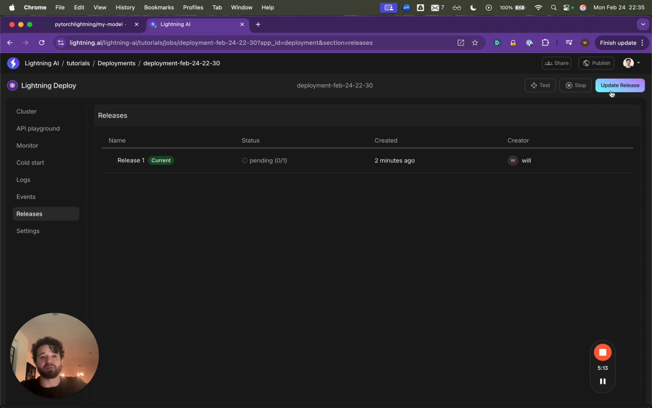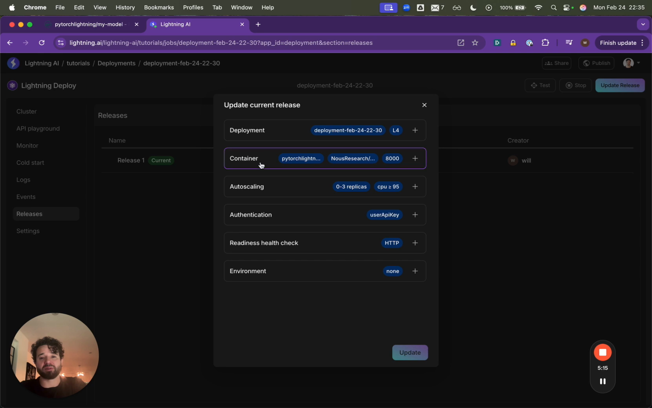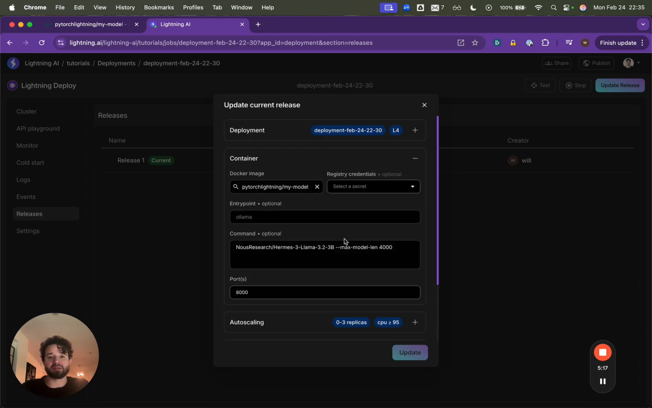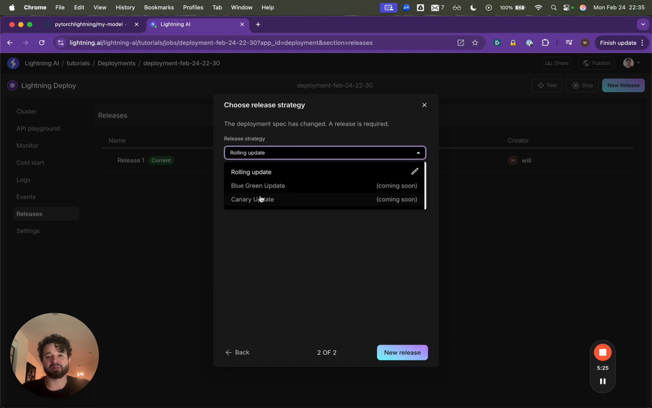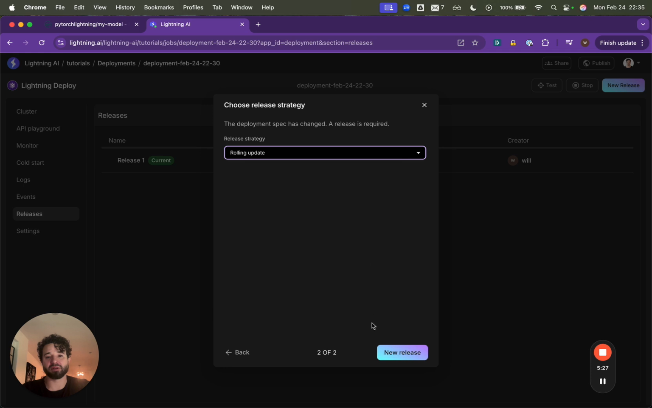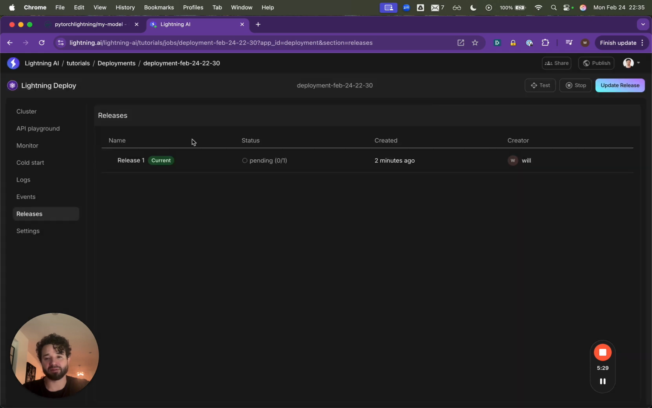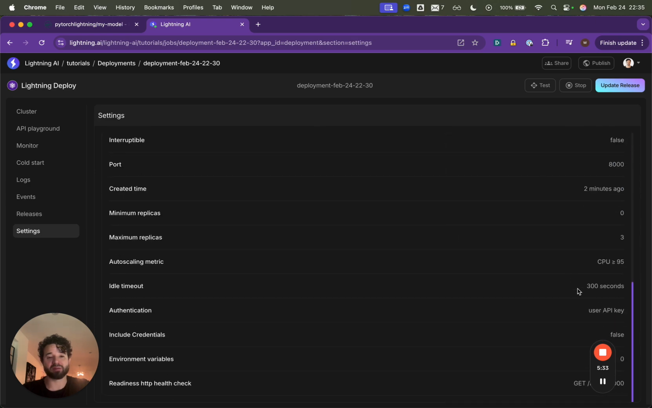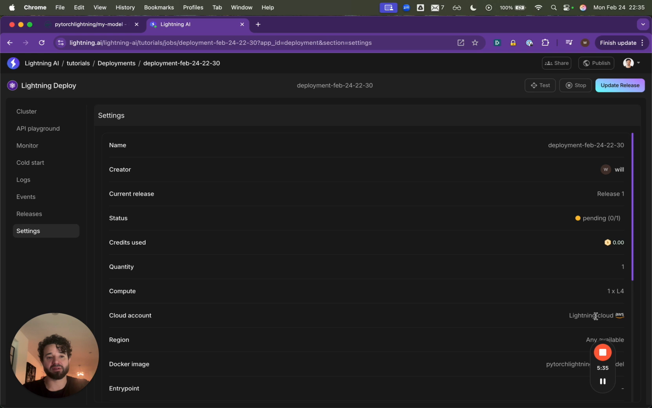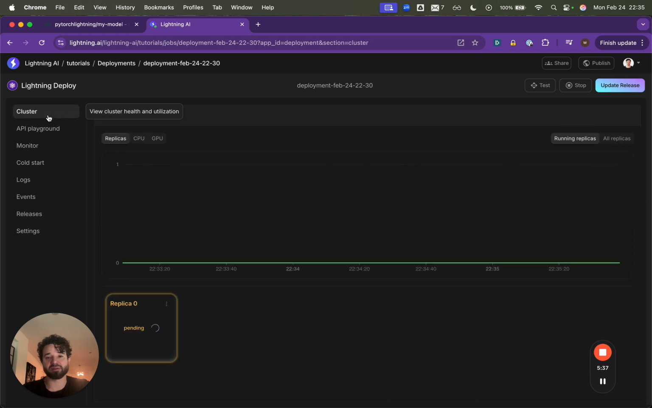You can also make new releases, so I could make a new release, for example, right? So I can say, hey, let's go to the next container. Maybe I have a, I don't know, V2 here, for example. And then when I press next, then I can decide how we're going to do the update. So like rolling update in this case, right? I'm not gonna do that because I'm still waiting for this. And then you have all the other settings. Who ran, where is it running, et cetera, et cetera. So I can see that it's on Lightning Cloud and AWS specifically.